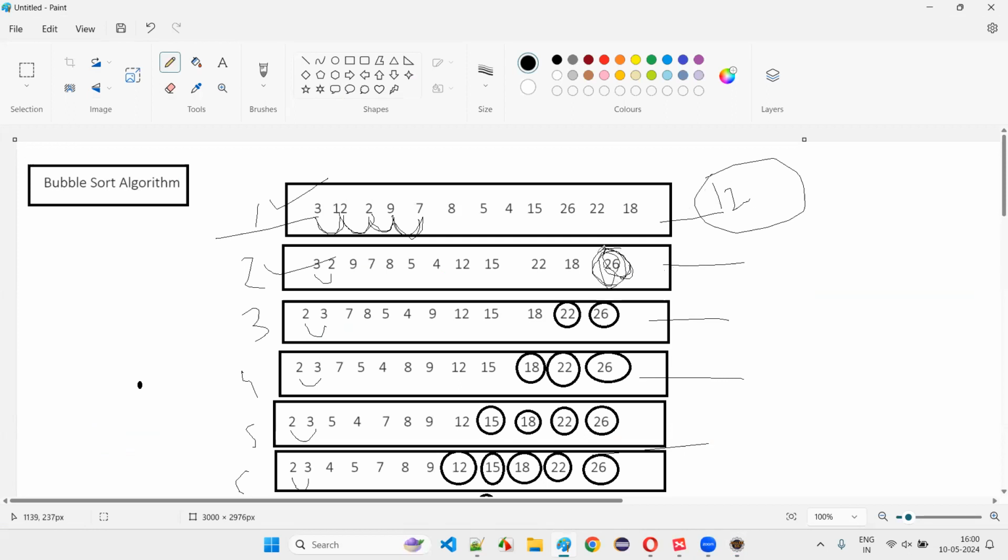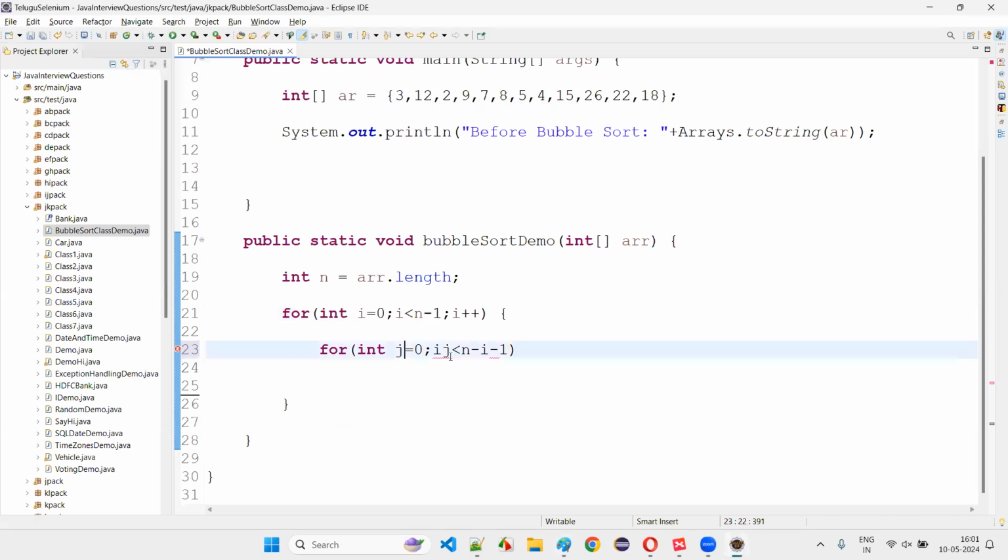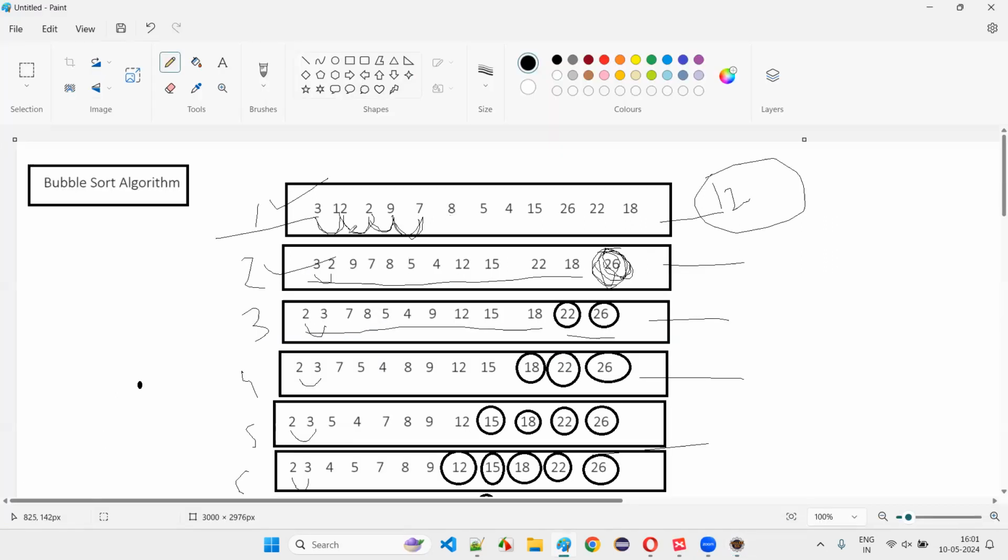Out of the 12 elements, one bubble already got created. Remaining elements are how many? 11. Only 11 should be done. After the second iteration is done, 2 bubbles got created. Remaining elements will be only 10. So 10 times only the inner for loop will iterate. That's the reason to reduce the number of iterations of swapping. Swapping should happen only for 10 elements here. Initially, 11 elements should be.